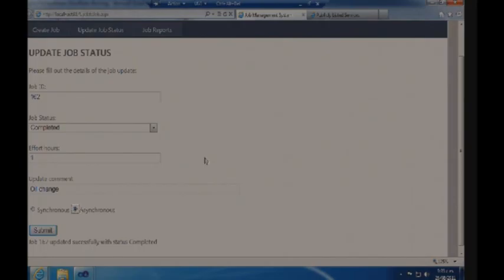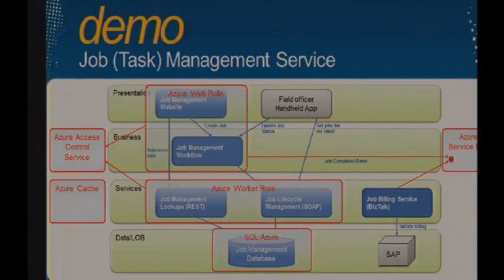I think it was there. It's one. That's okay, fantastic.